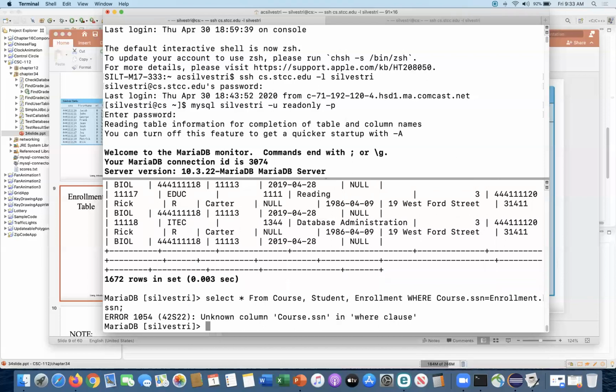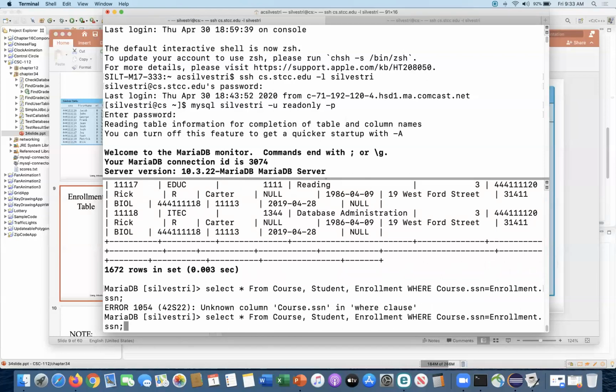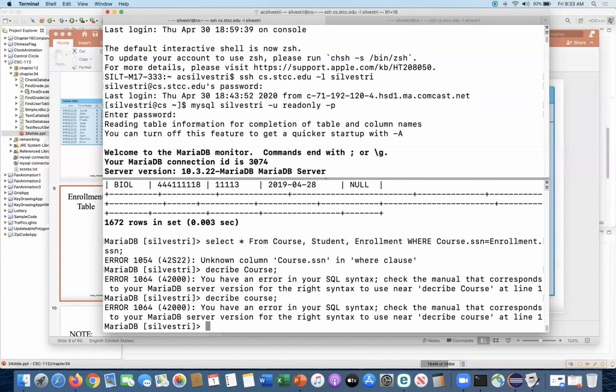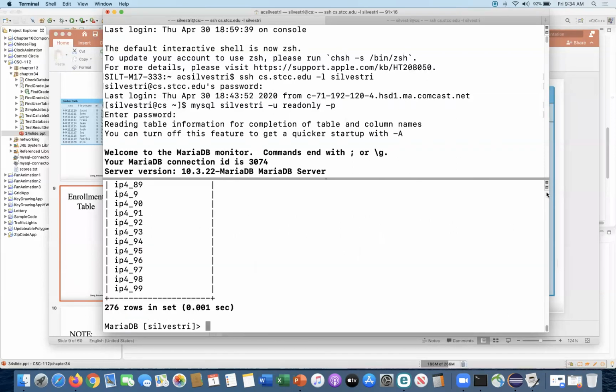And let's see what we got here. Okay. Where clause, where course, is course spelled right? Geez. Is it course? Yeah, it's spelled right. What the hell's wrong? Unknown column, SSN. Describe course. Describe course. Come on, show tables. These are all the tables in my database.